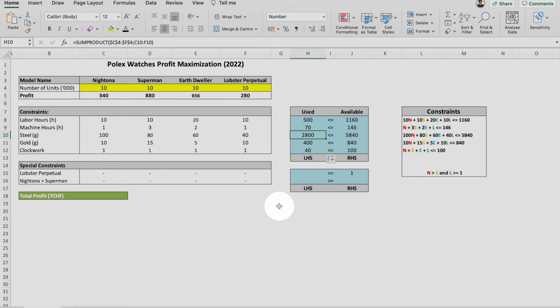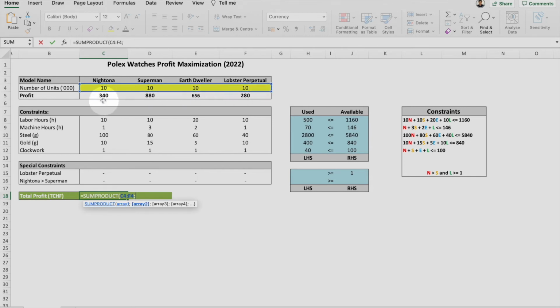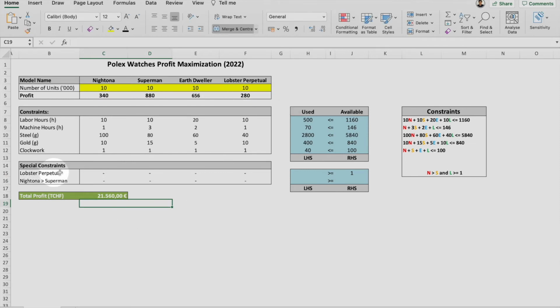For the total profit, we multiply the number of units with the respective profit by using the SUMPRODUCT formula. For our special constraints, we want to focus on the Lobster Perpetual model, therefore we put in a 1 in cell F15 so that the SUMPRODUCT formula only takes that into consideration. We do the same for the second special constraint and put a 1 in the cell F16 for the Nightona. We also put equals D4 on the right-hand side of the 16th row to ensure we fulfill this constraint.